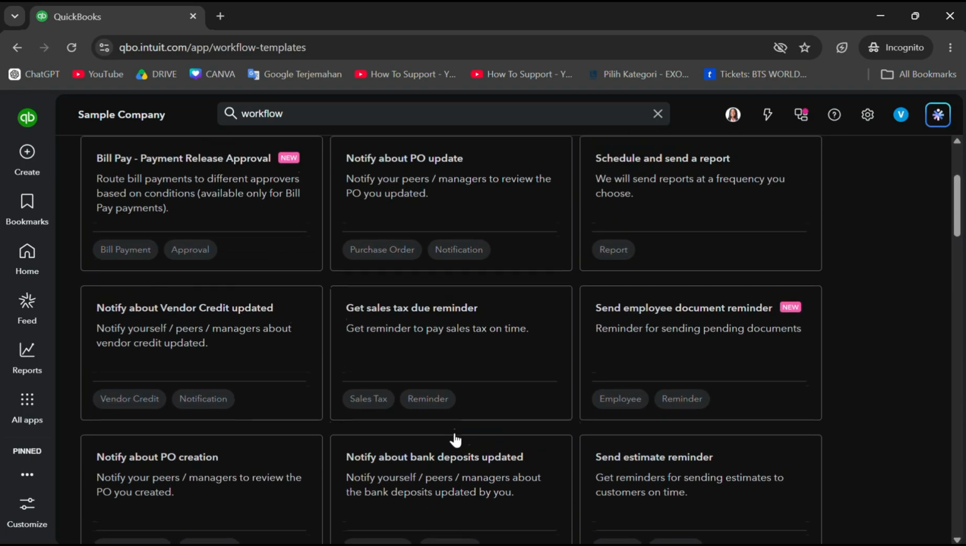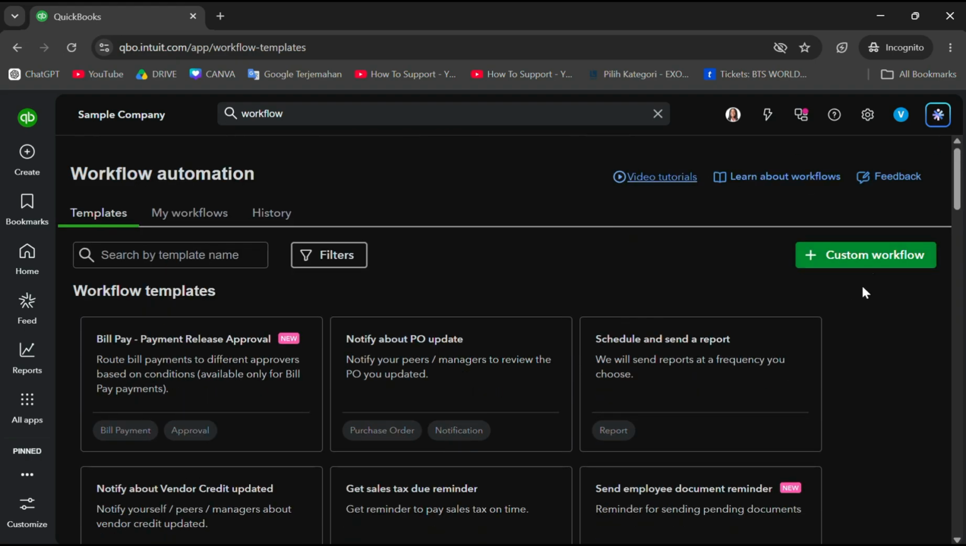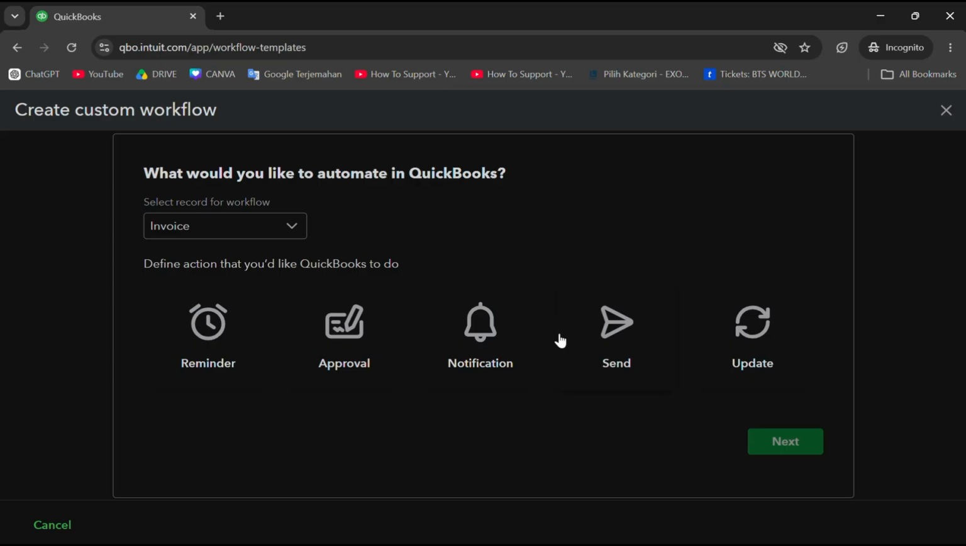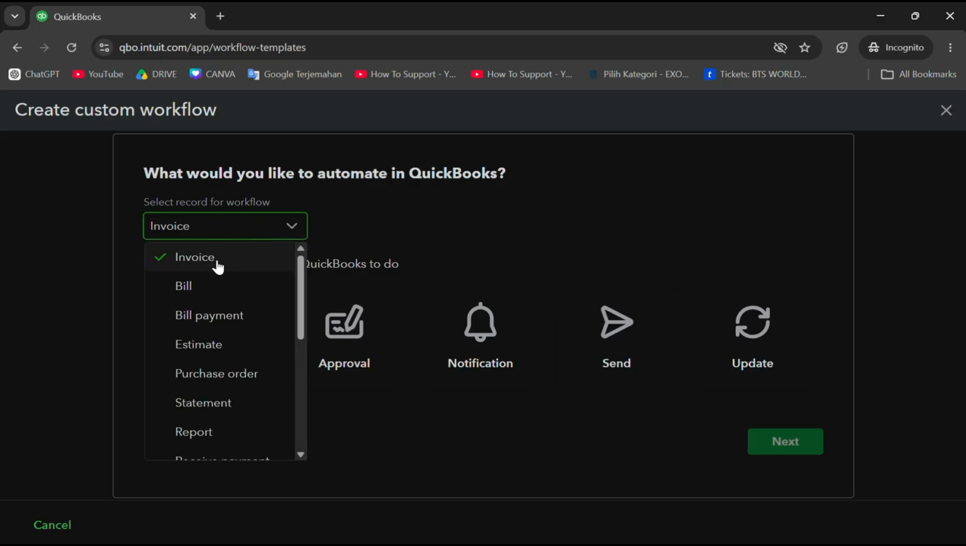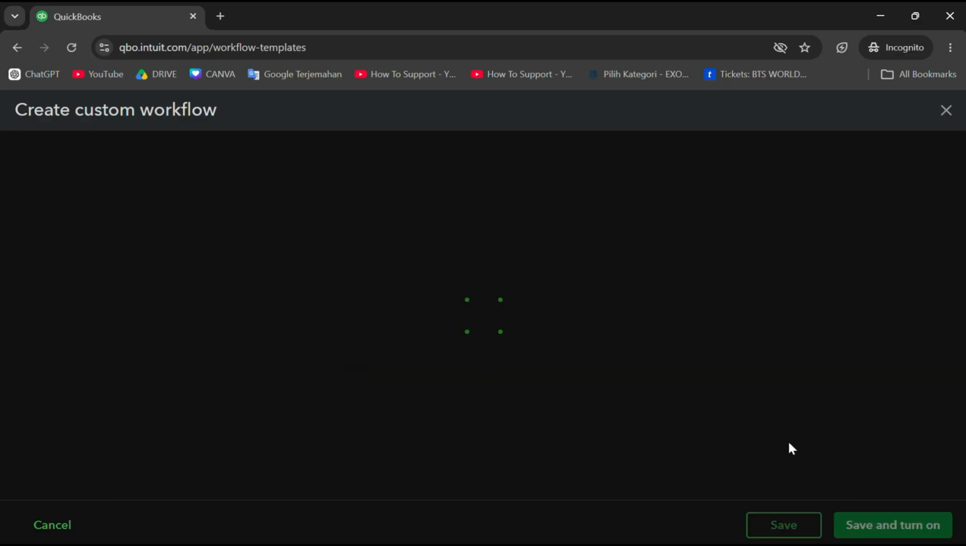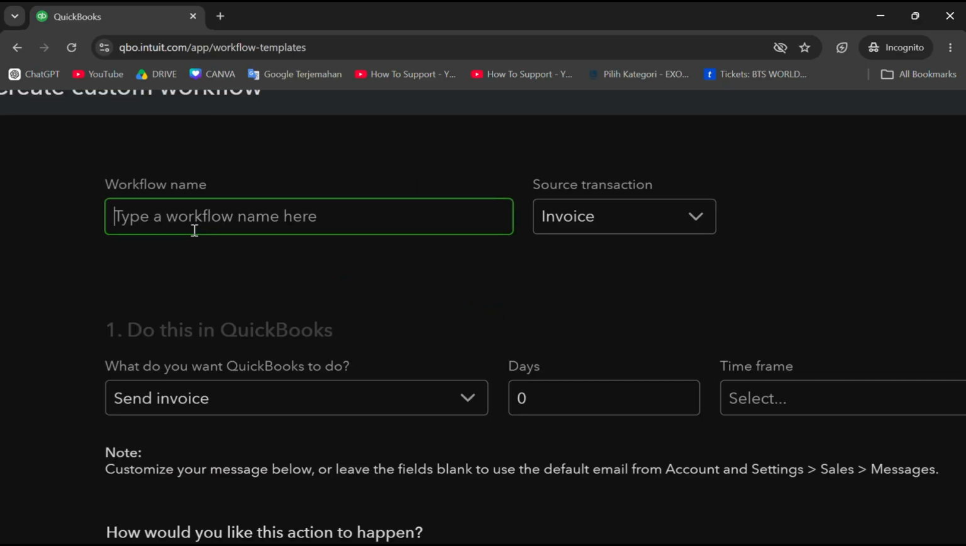So let's say you don't find the templates you want, so you have to create a custom workflow. You can just click custom workflow for invoice. So we're gonna choose invoice because in this video we're gonna send the invoice to our customer before the due date. So you can choose send obviously and click next. And then now you can name it maybe invoice reminder.